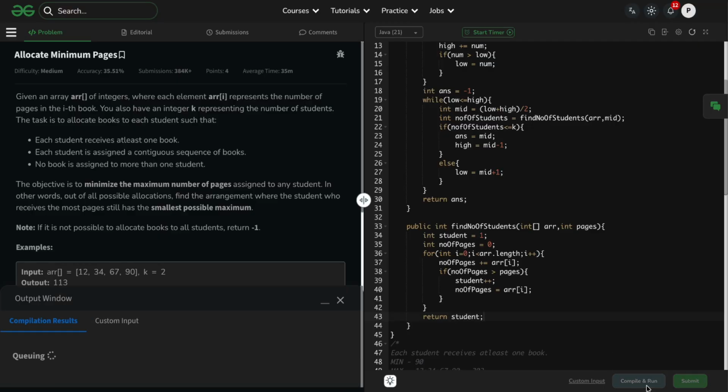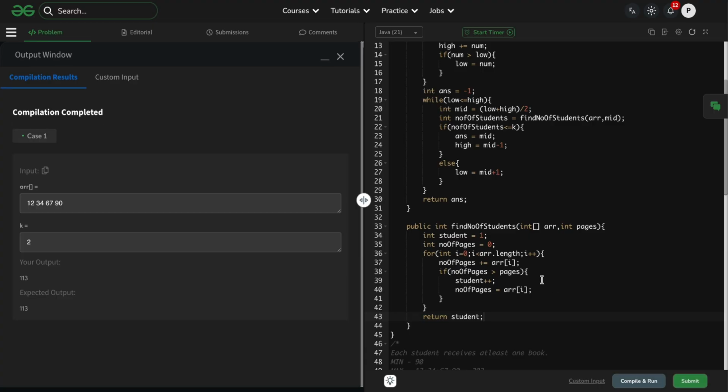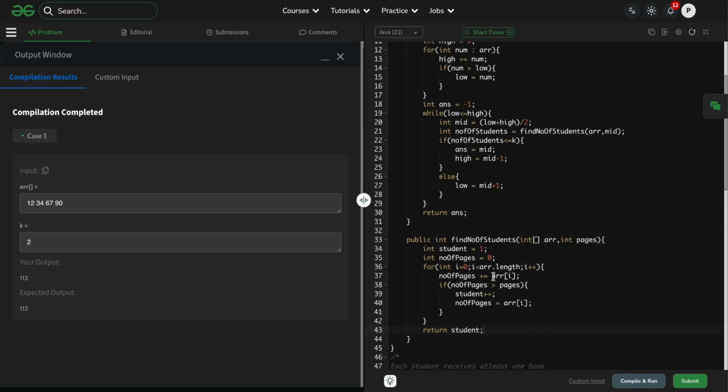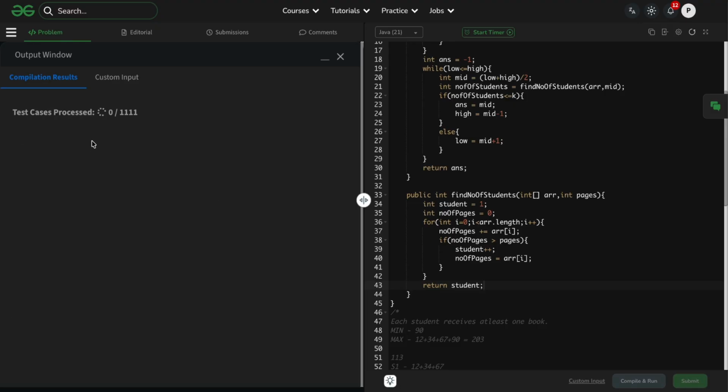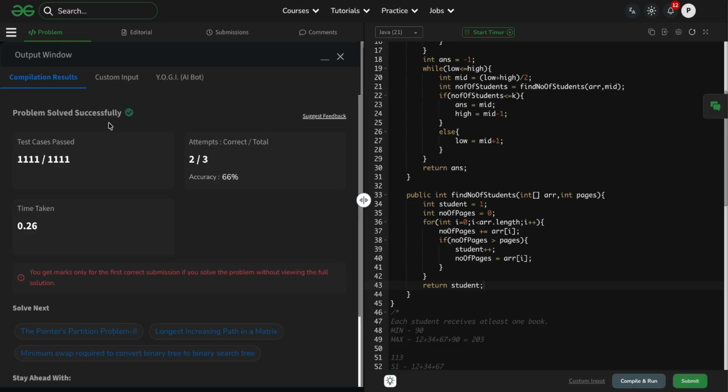And if we try and run the solution, we get the expected result. Now if we look at the time complexity, this is n log n, and if we try to submit it, it will pass all the test cases.